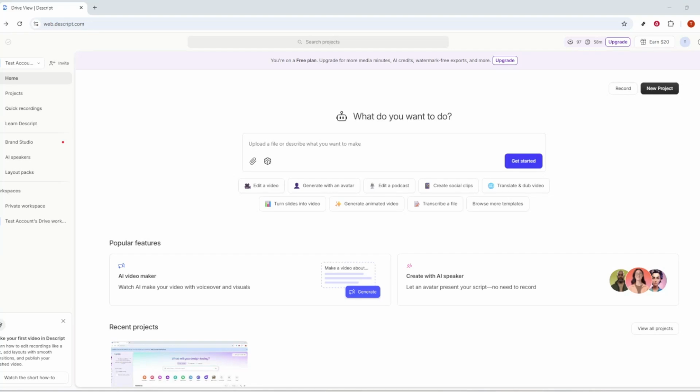In today's video, I'm going to teach you how to transcribe a file in Descript. If you've never used Descript before, don't worry. This process is quick, clear, and great for turning audio or video into readable text. By the end, you'll have a clean transcript you can reference, share, or copy into your notes.